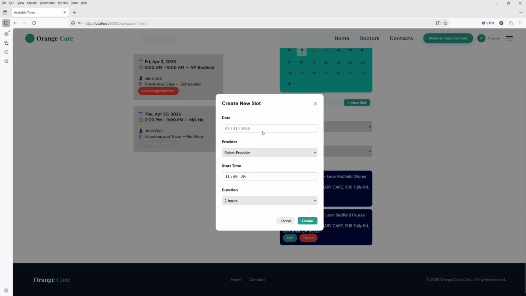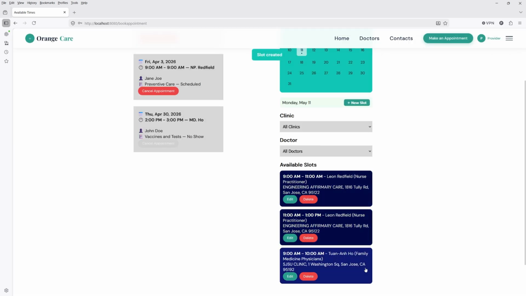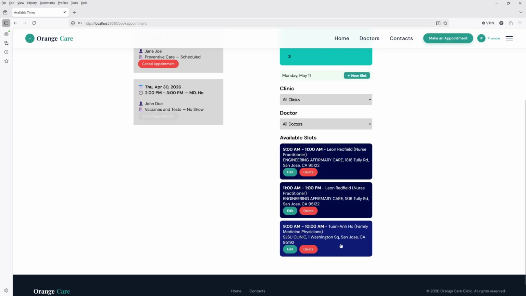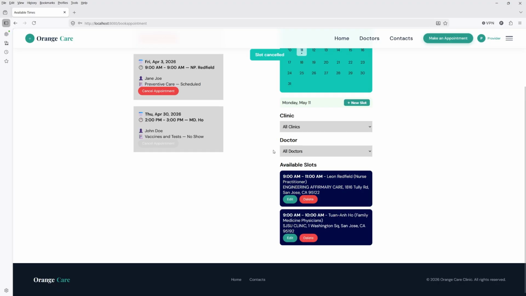And let me go ahead and create another one for Tung An, and let's say at the same time, 9 a.m. for 1 hour, and Tung An's appointment should show here. So we have two Leons and one Tung An, and the clinic name, and we can delete and modify it. I'm going to go ahead and delete one appointment for Leon here, and it cancels the slot, right?